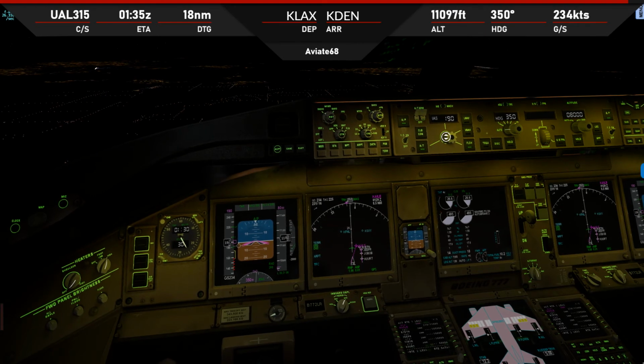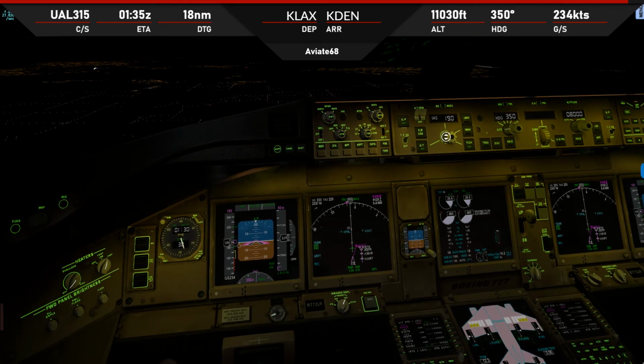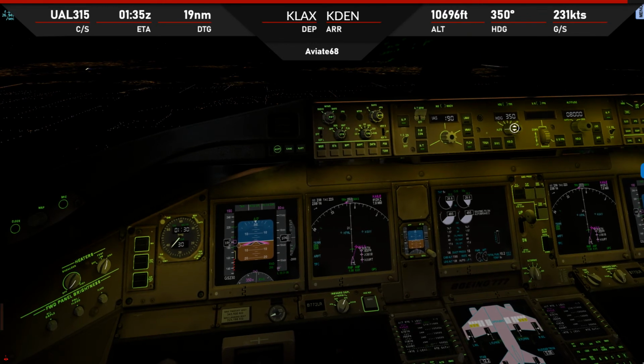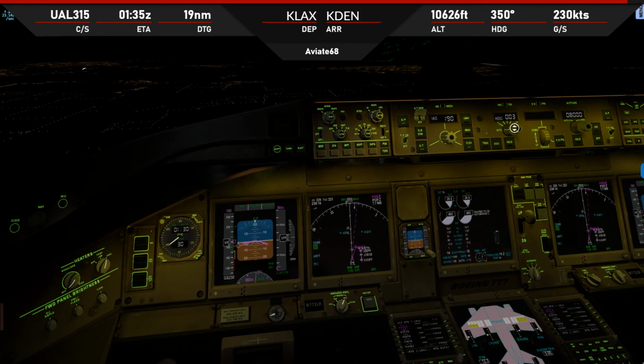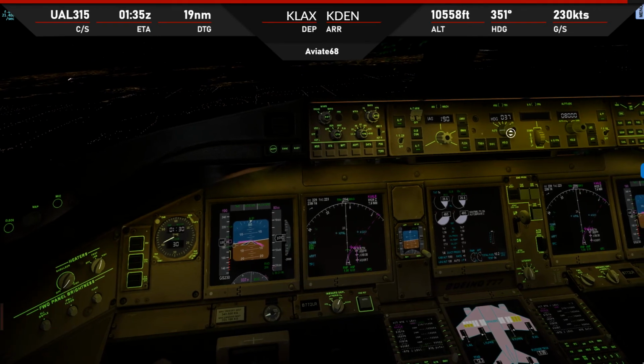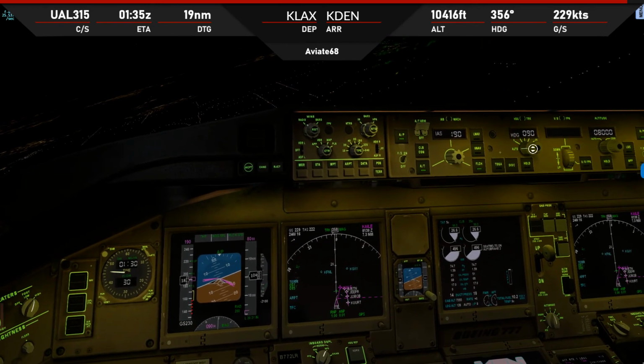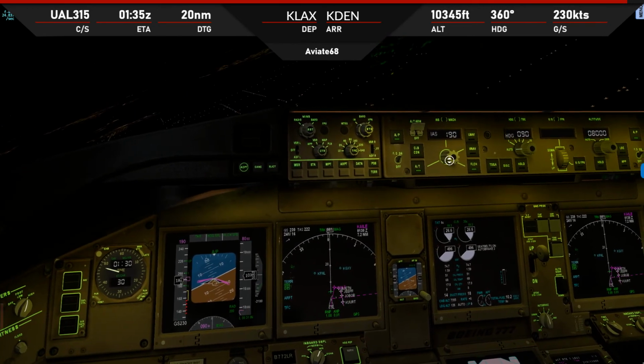November 76 Juliet Delta, contact Denver Center 135.6. Okay. Denver Center, citation 6. United 315, right heading 090. Right heading 090, United 315. Philadelphia, just to the west of Falkirk, with you at 1500 DFR.